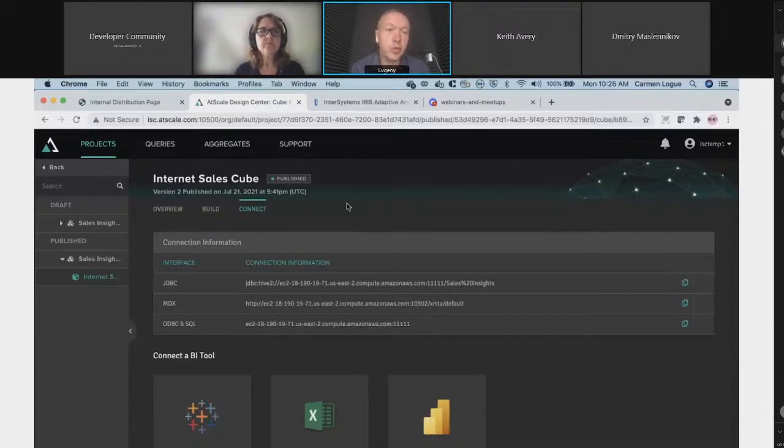Yes, and also you are able to create a totally new cube from scratch that connects to some server with IRIS, and you can get the data using just a JDBC connector. So you will be able to build arbitrary advanced analytics solutions with AtScale and IRIS, adaptive analytics solutions.